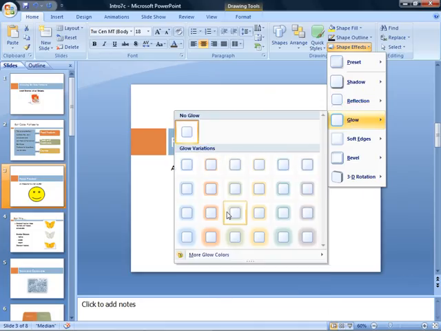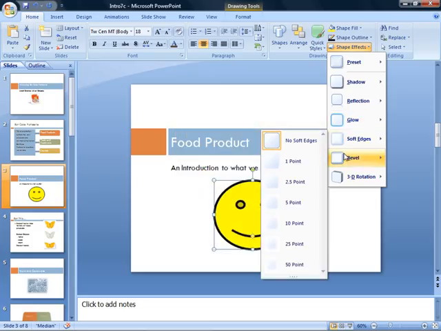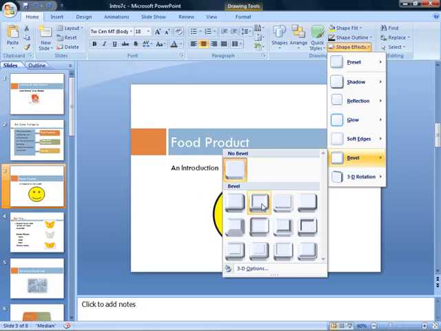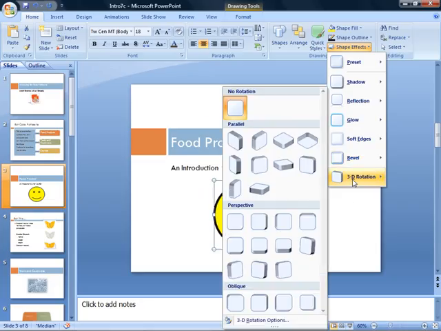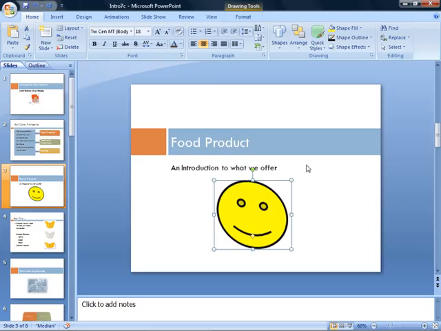Kind of hard to see the preview when the glows are over the image. We've got soft edges, bevels. Here we can make it kind of a 3D looking shape. And then we got 3D rotations as well. So let's choose this one up here and see what that looks like. Very cool. We deselect by clicking outside the image here to see our finished product.